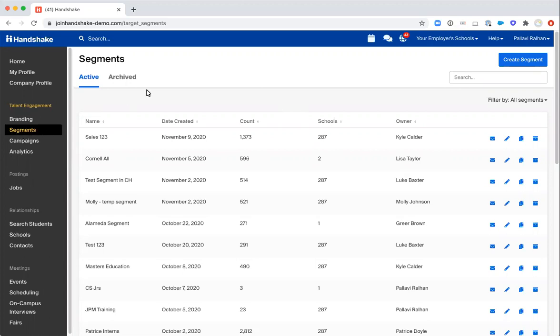A segment is essentially a group of students, or a folder of students, with some basic requirements that recruiters may be looking for. It's a way to take the entire student database on Handshake, parse that student database into digestible groups of students, and then proactively engage with those students in a personalized manner.